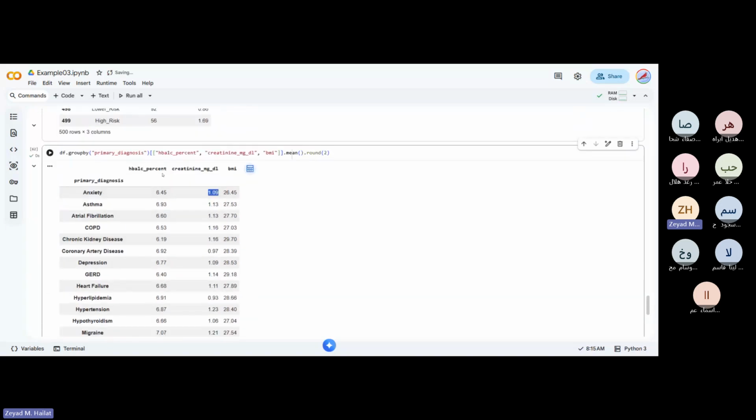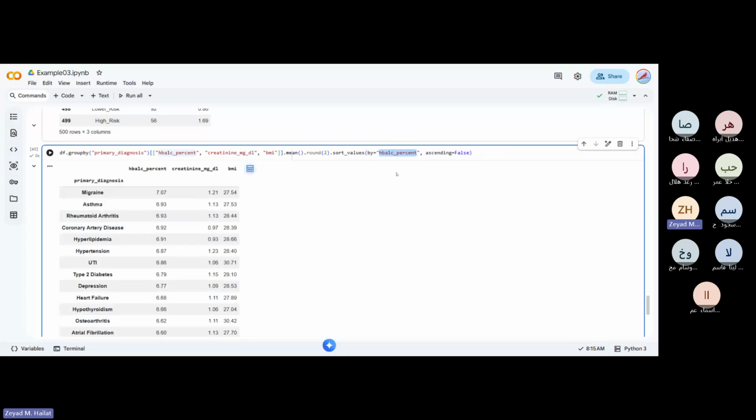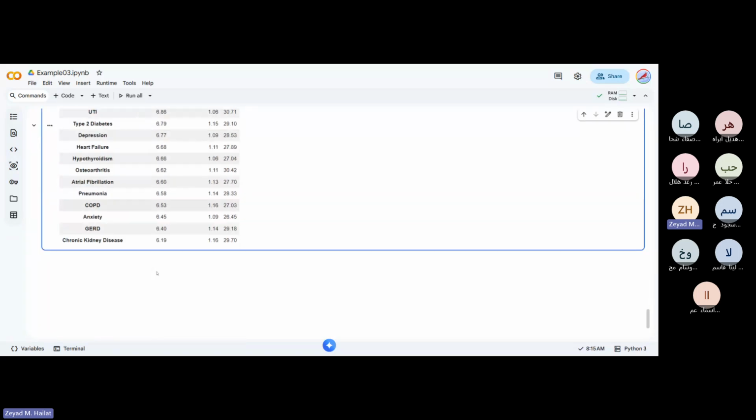So I need to sort it in a certain way. So let's sort by this HbA1c percent. So you can just say sort values. Sorry, so we are looking for sort values. And let's say we are sorting by HbA1c percent ascending. So I'm starting from the greatest to the lowest, the least.